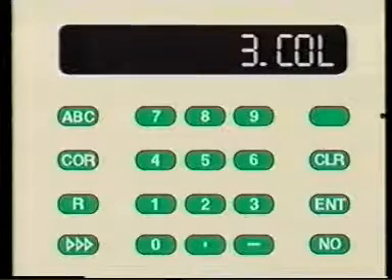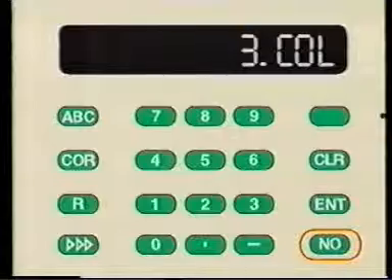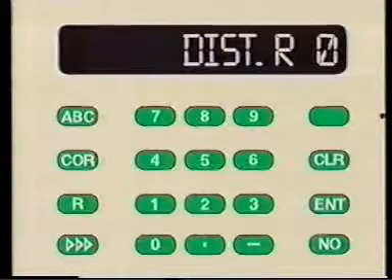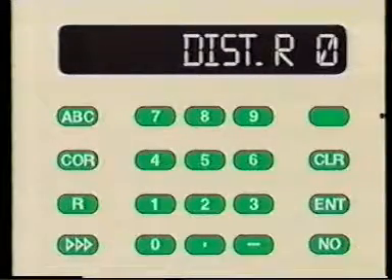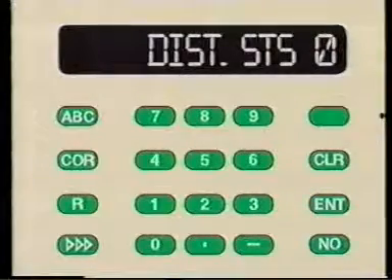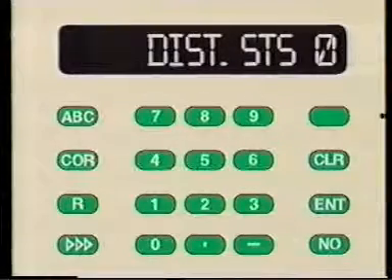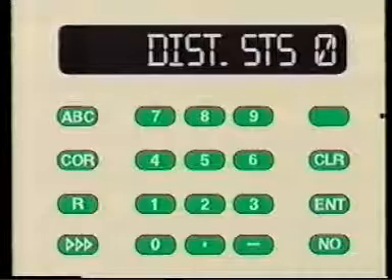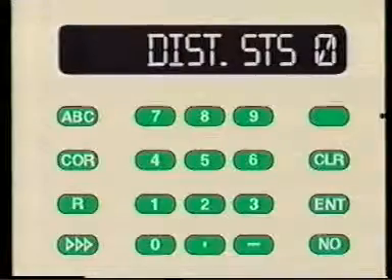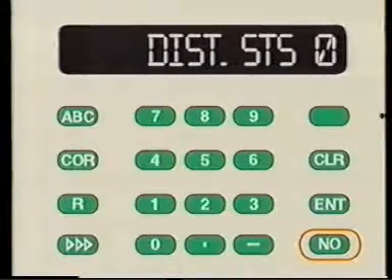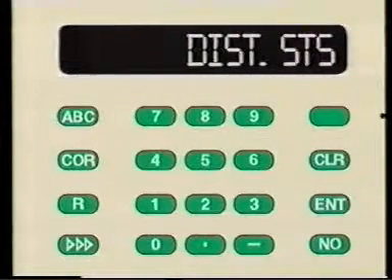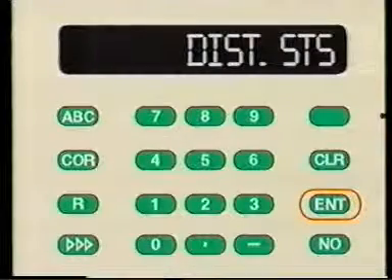Is this going to be a 3-color pattern? Press No. What is the distance in rows that the second pattern is to be placed above the first pattern? Press 0, then Enter. What is the distance to the right side, measured in stitches, to place the first pattern? For this practice, the pattern should be directly above and not to the side, so press No. The computer wants to make sure that the pattern is not to be placed to the side. Press Enter to say, yes, that is what is wanted.